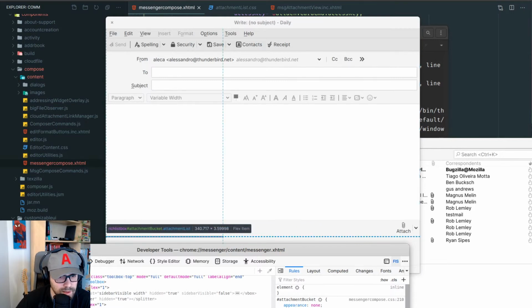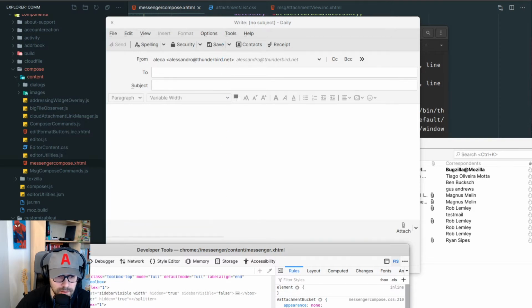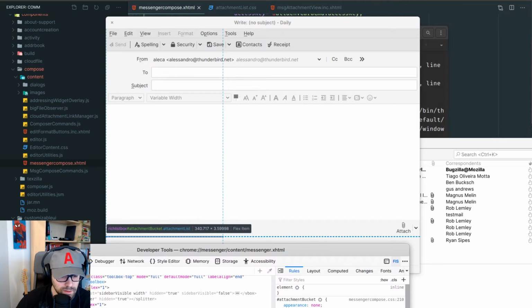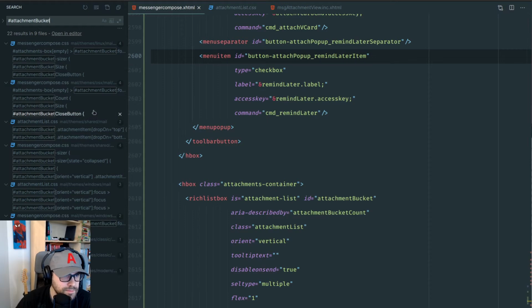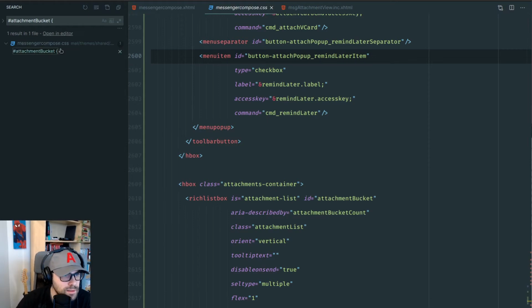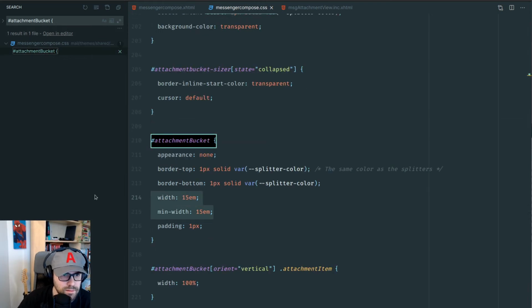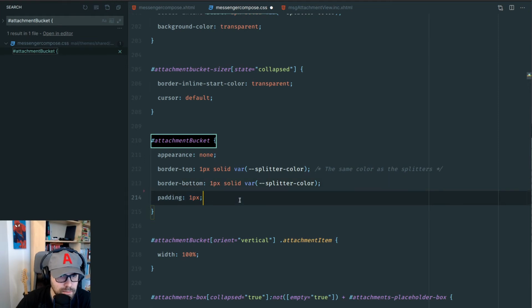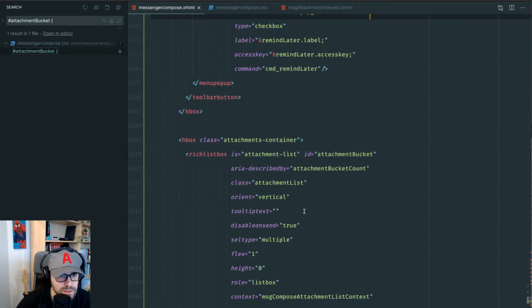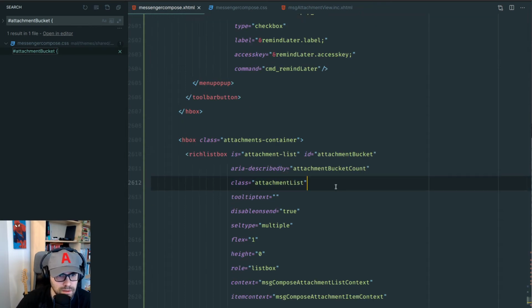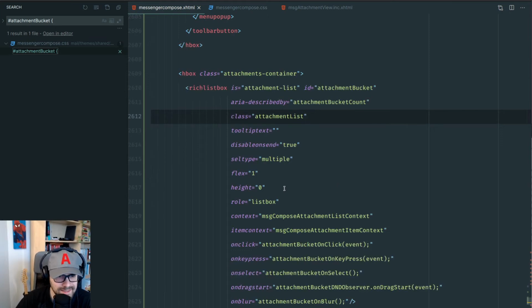So this one should have a flex one, I think. Orient vertical, whatever we want. Attachment bucket. Okay, so we need to update the attachment bucket. Oh god, so many classes. Okay, this one. We don't want min width, min height. We don't need this. The padding, same color, border top, border bottom. Let's leave it like that for now. Attachment item. We don't want a vertical orientation for this. So orient vertical. Okay. Select type multiple. Flex one, it's okay. Height 0.